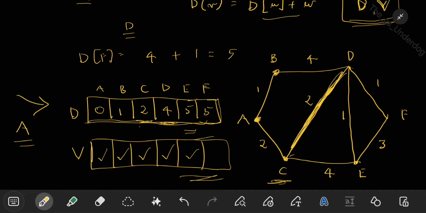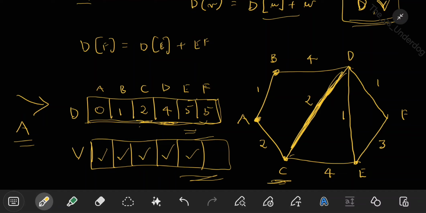I'll mark E as visited. What will I do then? Corresponding to E, F is the only neighbor. I'm not considering C and D because they are already visited. So distance of F is equal to distance of E plus EF. What will this be? Distance of E is already 5 plus EF is 3, which is equal to 8. So my total is 8, but the existing distance is 5. So I should not change. I should not do anything.